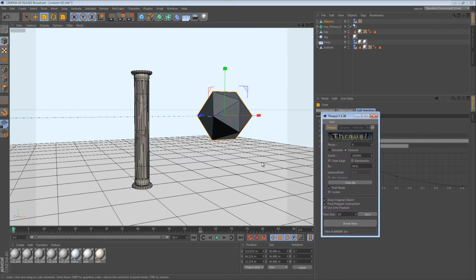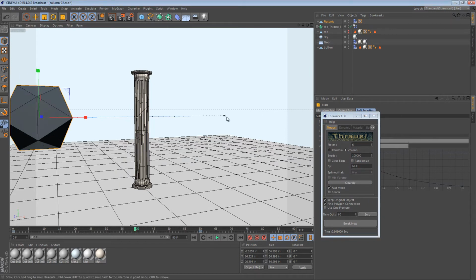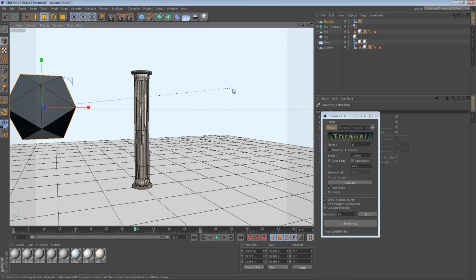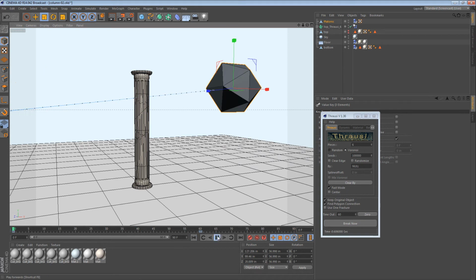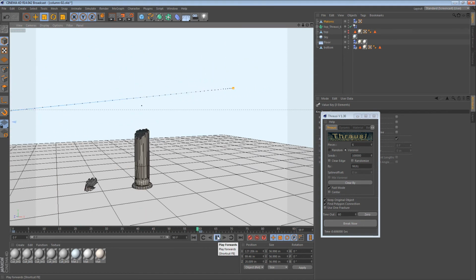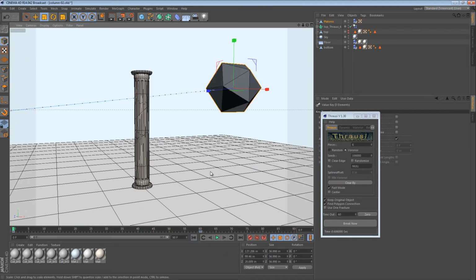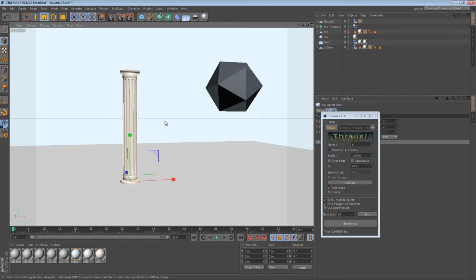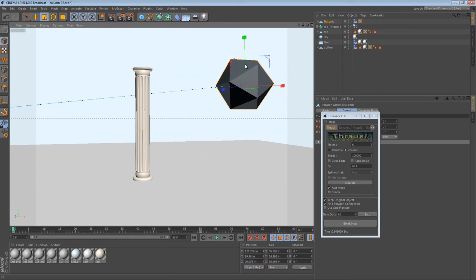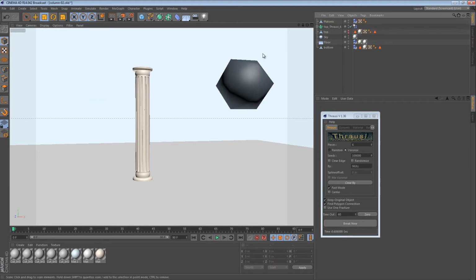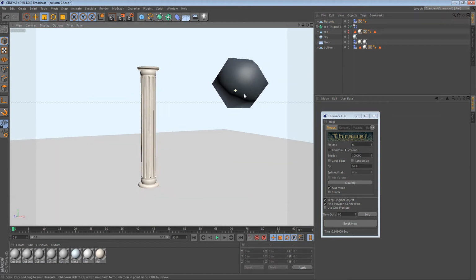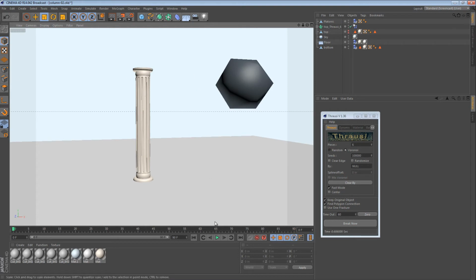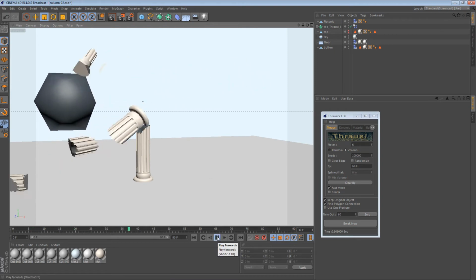And we can probably just move this point here so it starts a little bit higher. Now we have that. So that looks much better in my opinion. So we have an outside object that obviously you can style differently. You can put a Phong tag on it so it doesn't look so strange. And this object is coming and hitting our column and breaking it off.